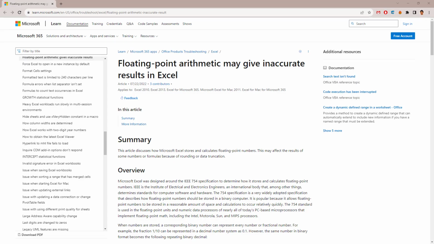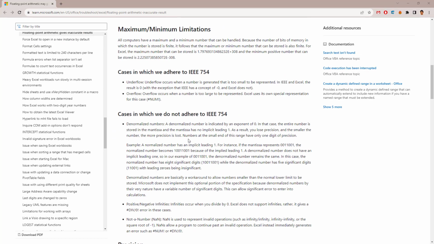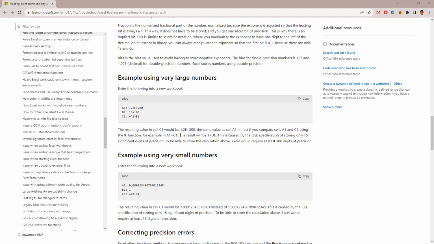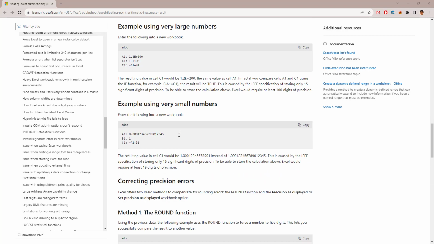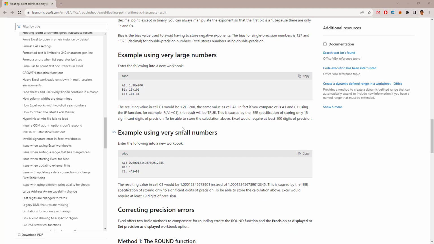Hello and welcome to VitoshAcademy for another video where I'm going to show you an example of floating point arithmetic that gives you inaccurate results in Excel, or in other words, cases where Excel will be wrong, where a, I don't know, 5-year-old, no, let's say a 10-year-old would actually know the correct answer.